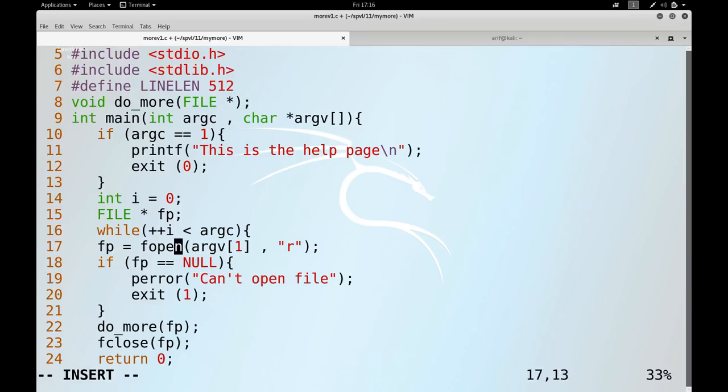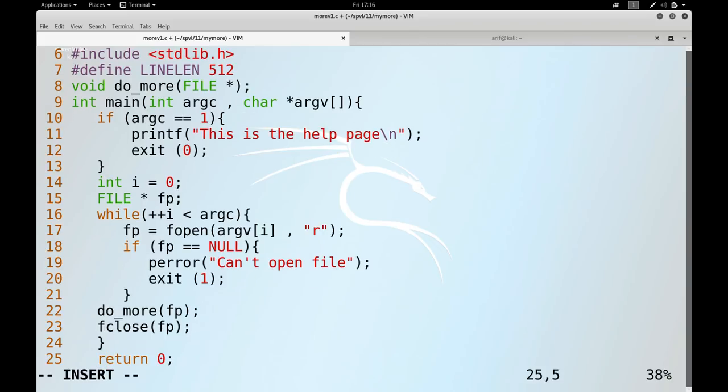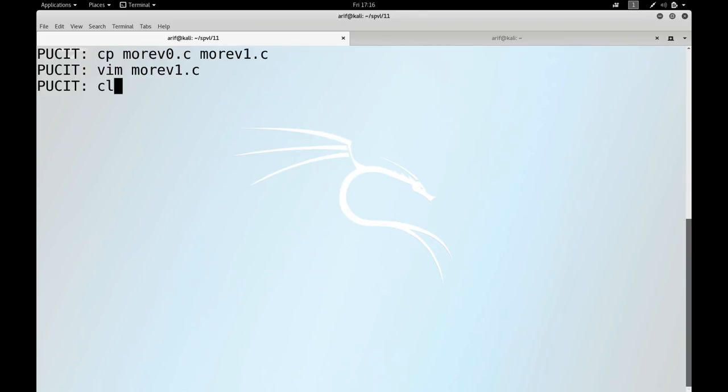And what I need to do is open this file in read mode, and in case of error I should display the error message and quit, and then I should call the do more function with this fp, and then I should do a close over here, and then I should fall back to this place and this loop should continue. Let us compile and run this program and see whether it works or not.